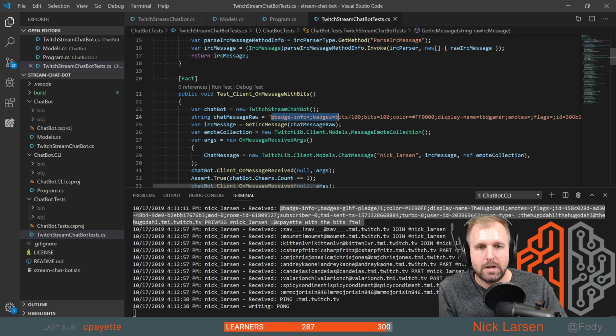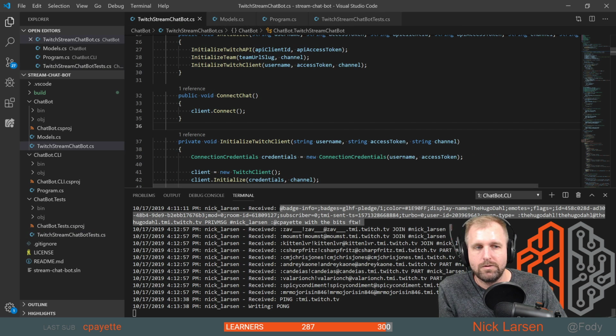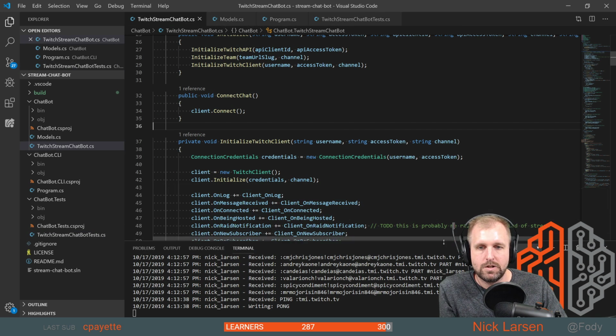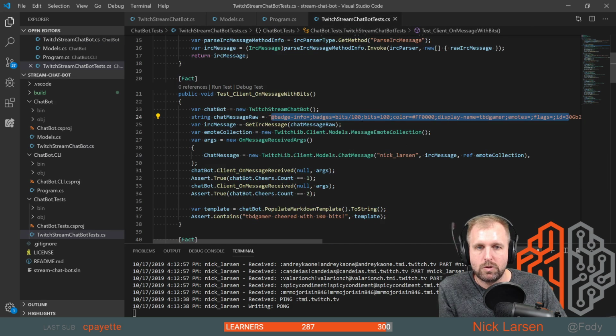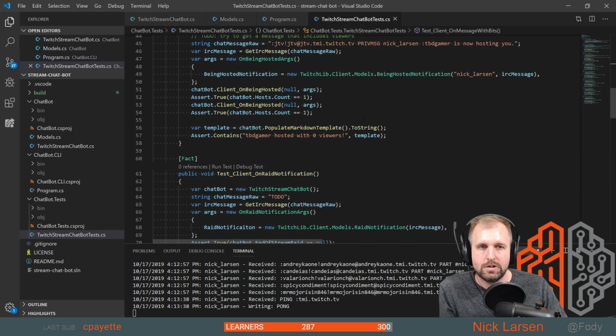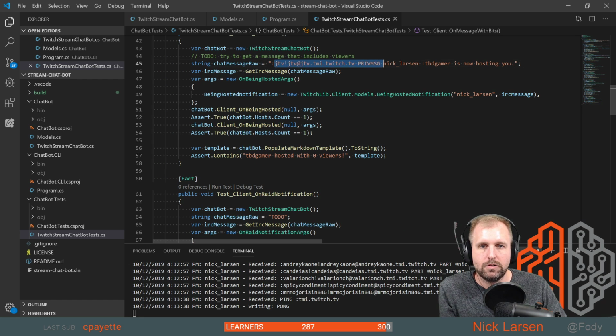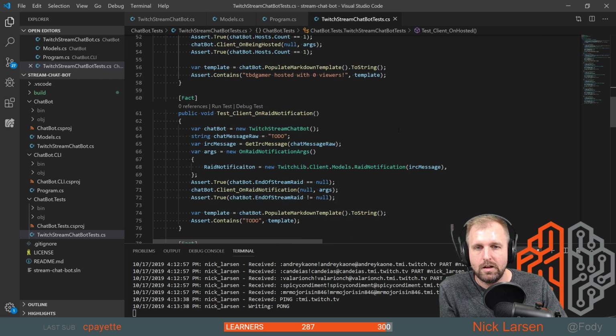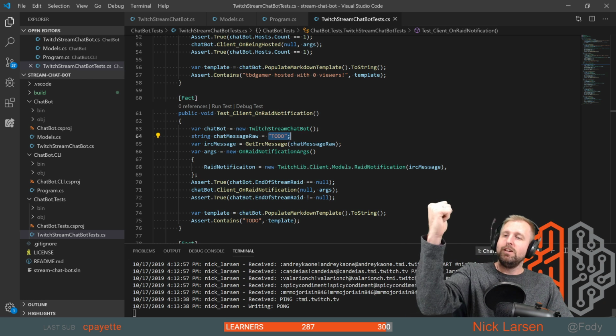So I had this one from the other day where somebody gave me 100 bits. That was awesome. And now what I want to do is set it up for all of the other functions that we want to test here, which right now, if we scroll down, you can see that they are just... See, here was when I got hosted, which was awesome. But this one didn't actually show me the number of people that were hosting, so I need to get another message for that. And then this one, like on raid notification, I don't have one of those. Unfortunately, I didn't have this running.